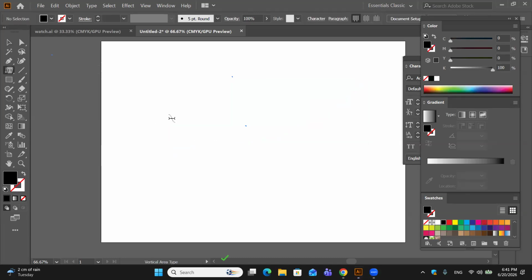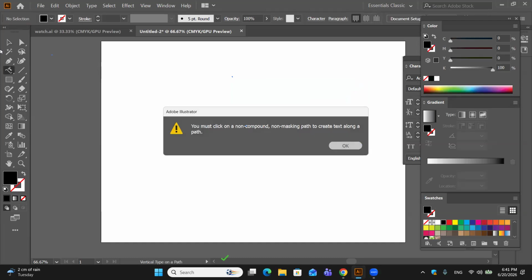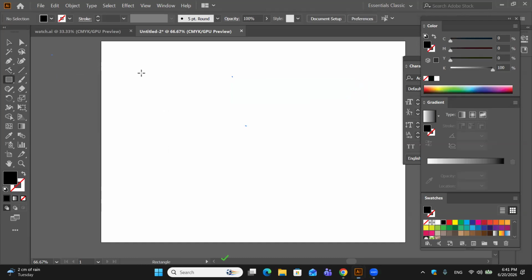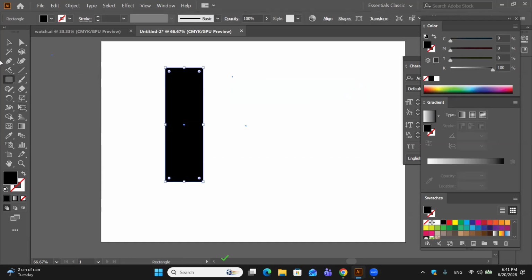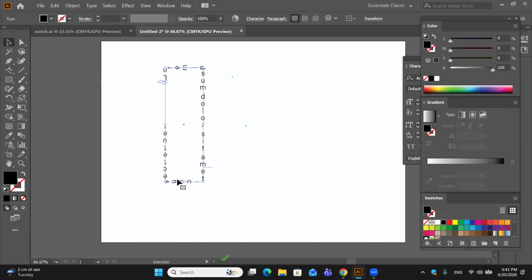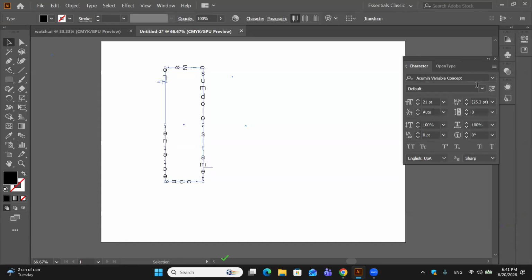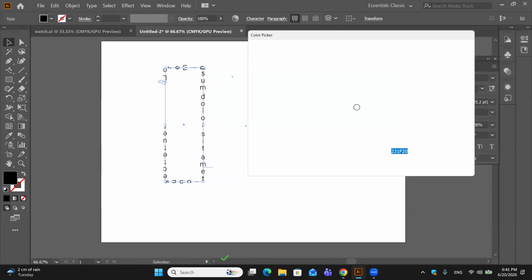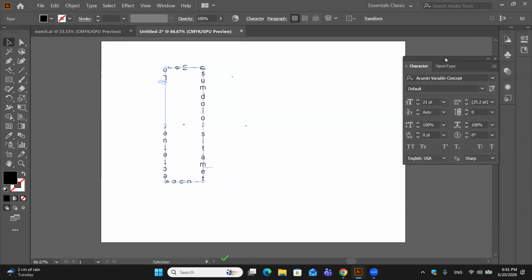Now, what is vertical type on path again? For example, now I have selected this rectangle like this. And I'll come over here. See, it has created a box. Again, same, change the size, change the color, anything. And you can change the color of the text tool also, like this. Yes. Okay.